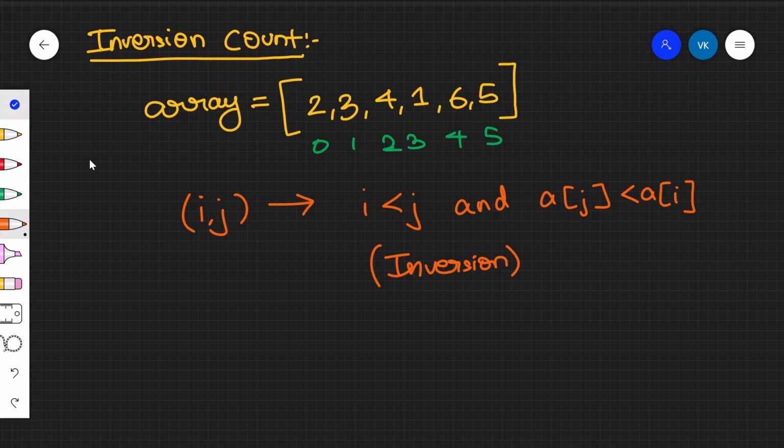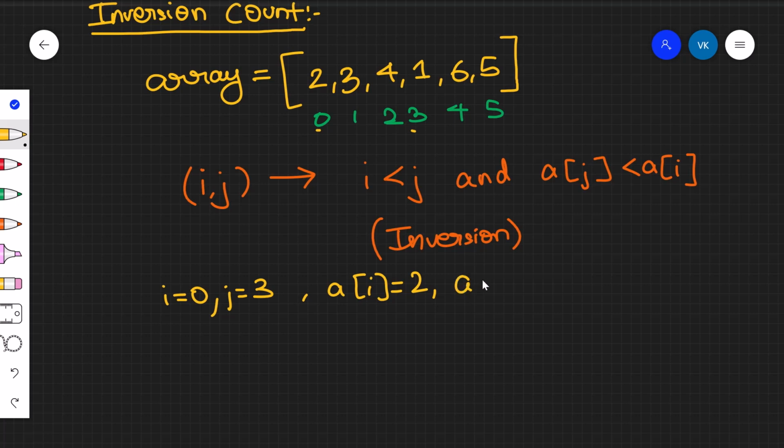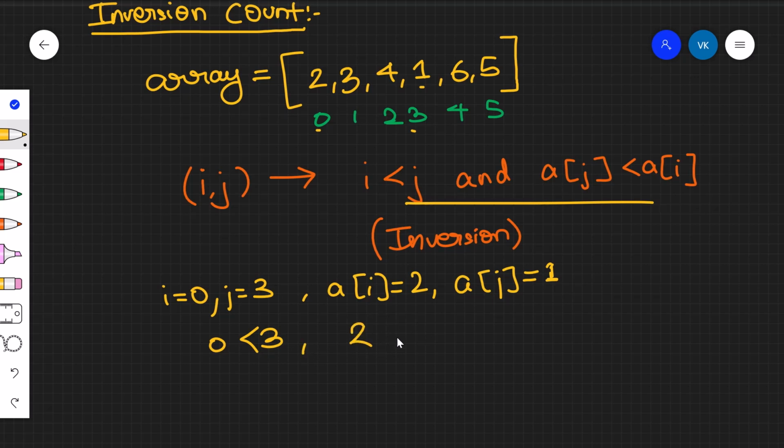So what does that really mean? Consider two indices, for example, 0 and 3. So my i is 0 and my j is 3. a of i is 2 and a of j, which is a of 3, is 1. Now you can see the condition holds: 0 is less than 3, and a of j, which is 1, is less than a of i, which is 2. This is the condition for inversion we just saw.